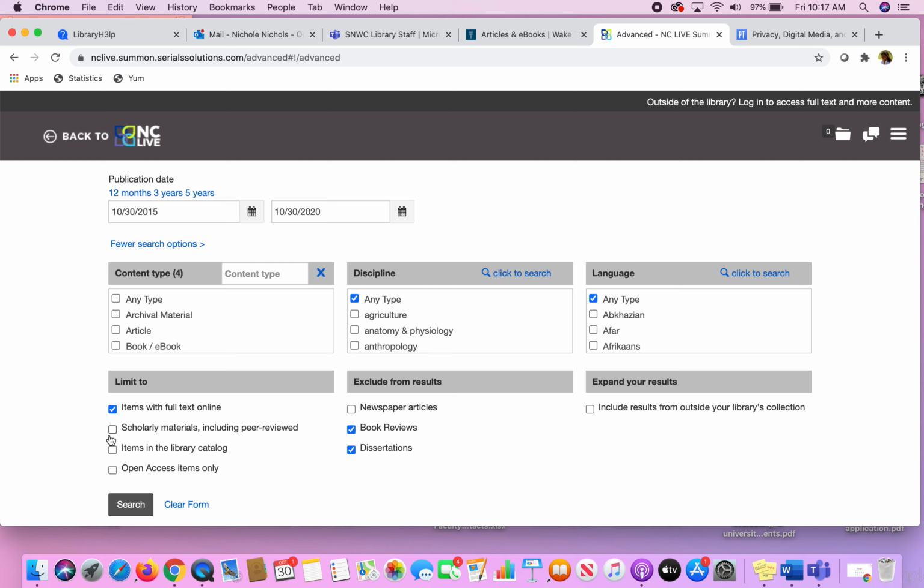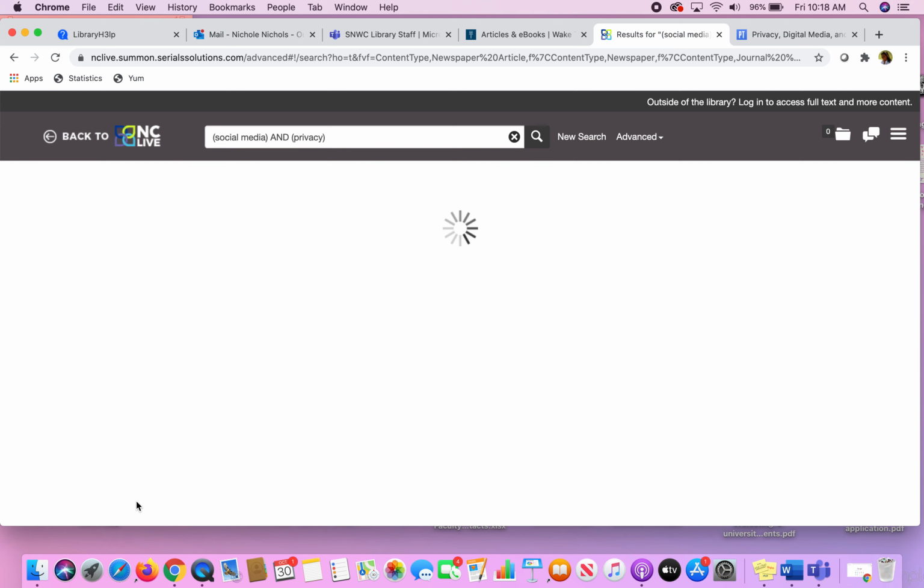And I think I'm going to go back over here and check this scholarly box because we have newspapers selected. So we should also get some newspaper articles as well. So I'm going to set this and now I'm going to go ahead and search so that I can get my results.